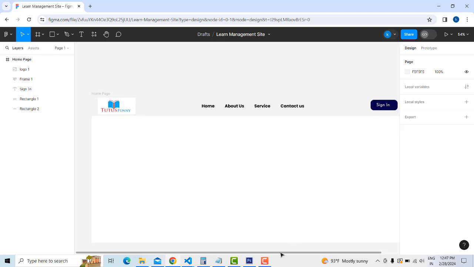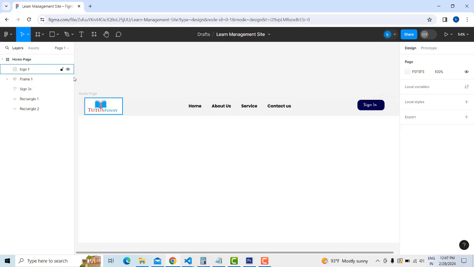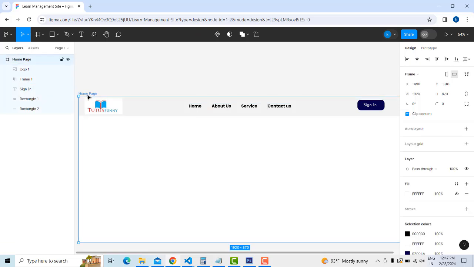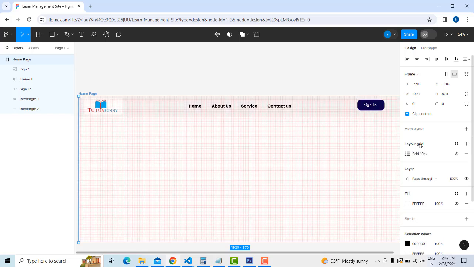Perfect. Now what I'm going to do here is a must: make the grid. Select your frame, this is your frame. Click on the home page here, and there is a layout grid. Click on this, and you can see the grid. Click on this option. Here you have to set the size. The grid we have to change to column.